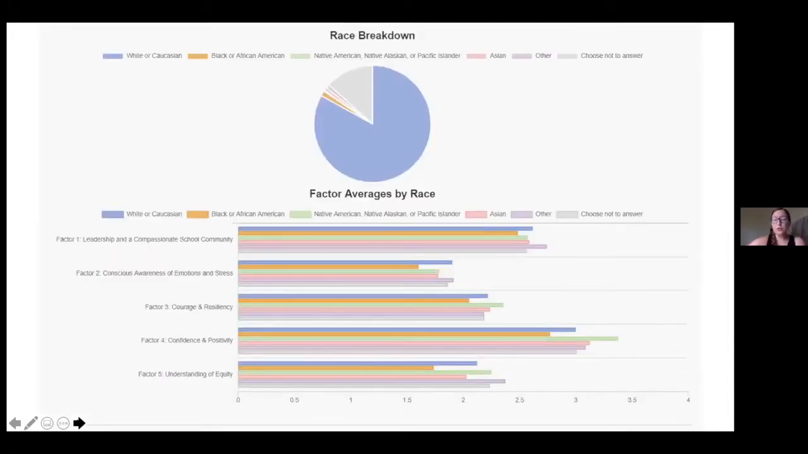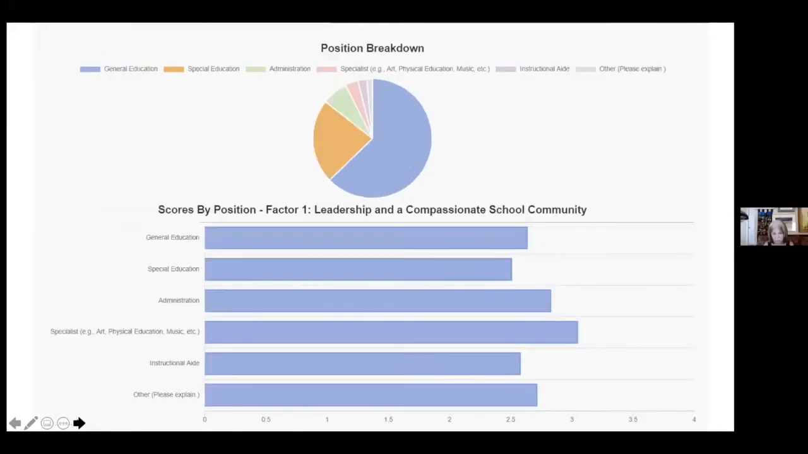We also show you how people who identify from different racial backgrounds rate things a little differently by factor. We have the same information on different roles. So whether you're a general education teacher, an administrator, instructional aide.